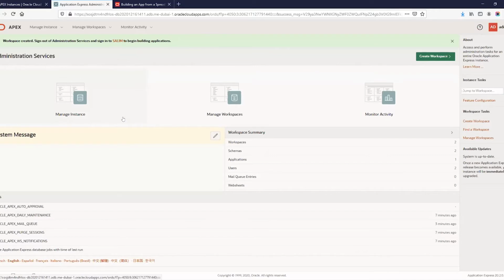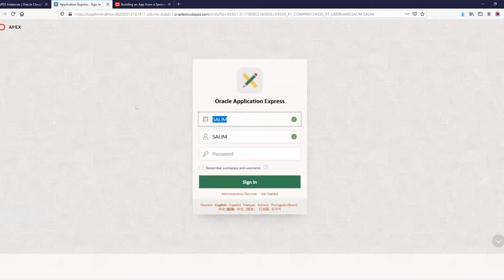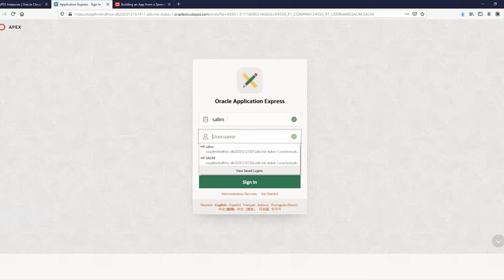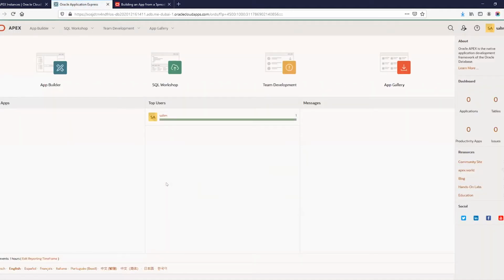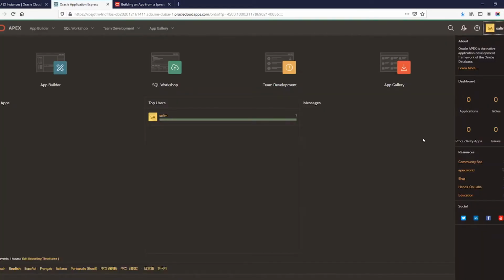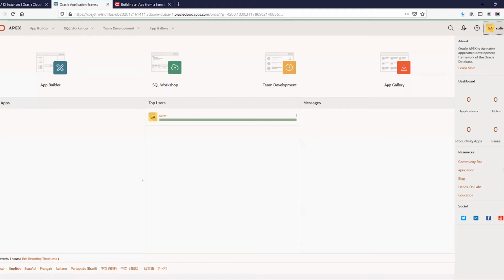Perfect. So now you have created your workspace, and you can log into that workspace. So your workspace name, for me, it was Salim, and the user that I put was Salim again. And then the password is the same password that I put there. And now I am in the workspace. This is a cool feature, I like it in the recent Apex versions. You can change it to the dark mode, or you can keep it automatic, or you can make it light mode. So I'll leave it automatic for now.